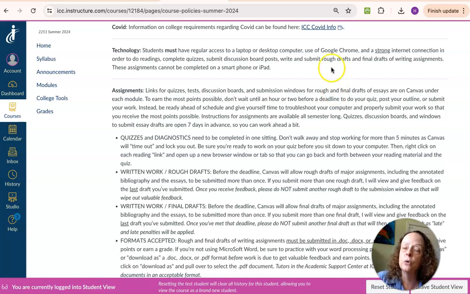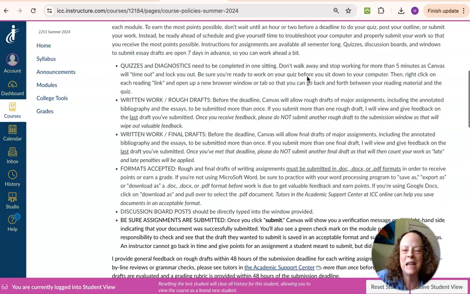You'll need to use Google Chrome, that's what ICC recommends, and you need a strong internet connection. So if you are trying to use Wi-Fi somewhere free, like at a fast food place or somewhere else, you'll need to start on your assignments way early so you can make sure that you're submitting them on time. With quizzes and tests and that kind of thing, if you lose connectivity, those things will shut off on you. So we don't want that to happen.